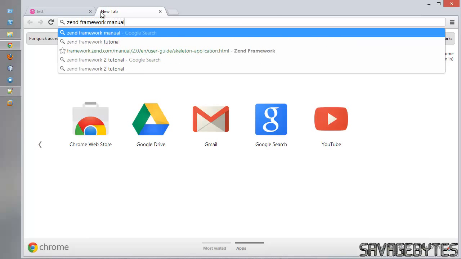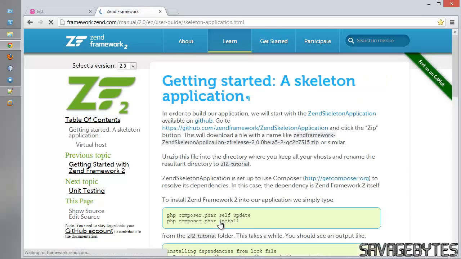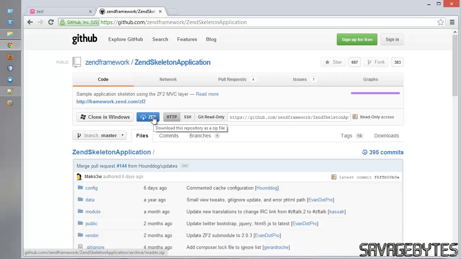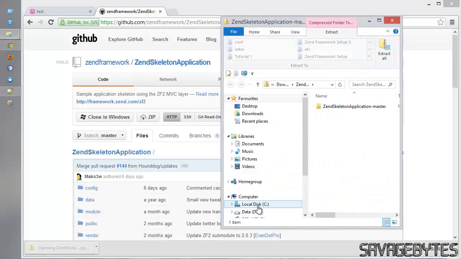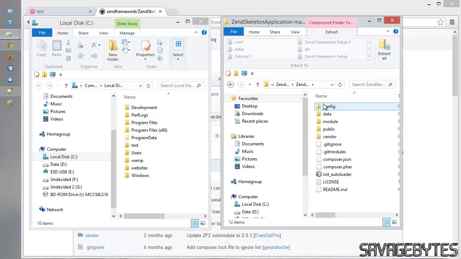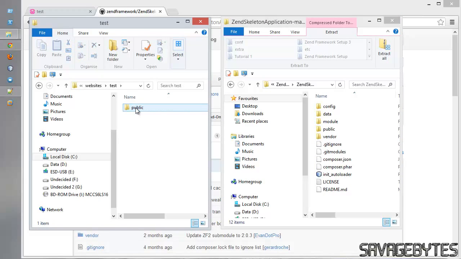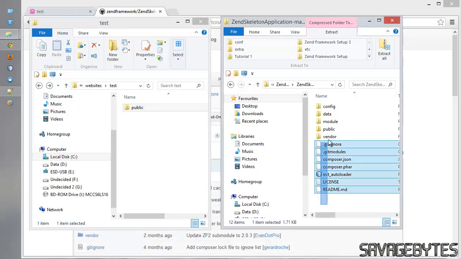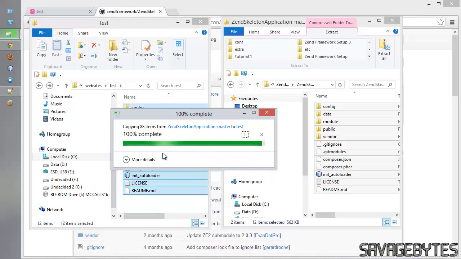Yep, so next we'll download the Zend skeleton application. So yes, get to the Zend Framework manual site. There's a link at the top of the Getting Started article to the GitHub repository. Let's click on zip, download that from there. And you just want to copy the contents of that Zend Framework folder into our test folder, overwriting what's in public. So I just highlighted and dragged and dropped. Replace that.